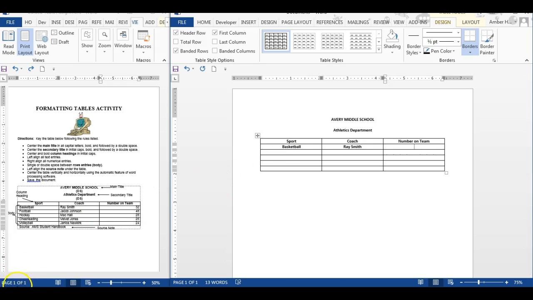So I'm going to pause this while I type it in, and then I'll come back and we'll get squared away. Okay, so as you can see, I've got all the data entered in the table here. Now we've just got to format everything. So the column headings, if you look over here, it says centered and bold column headings. So the column headings are here.